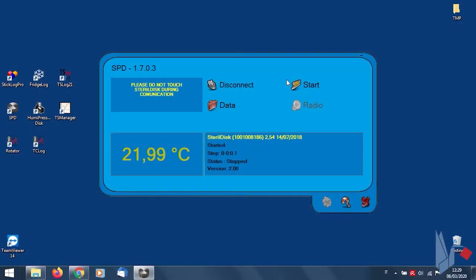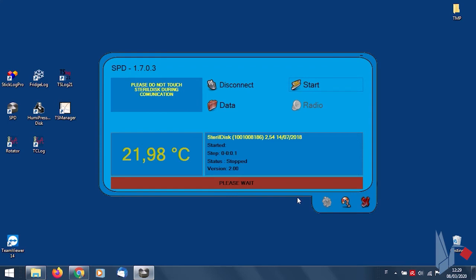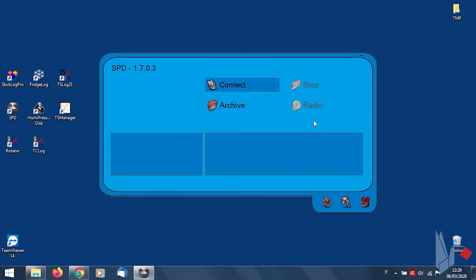To start the logger, just click on Start on the top right. Then click on the checkmark icon and the mission will start. In the Relevant Information tab, you will see that the logger is recording. Once the mission is started, click on Disconnect.